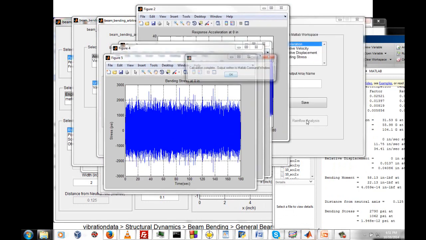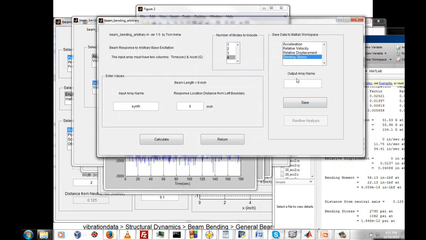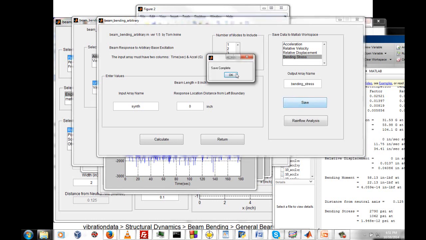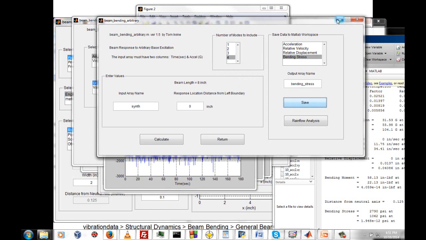And a bunch of plots go by, but before I do anything else, I want to save this bending stress because we're going to be using it for some other part of this exercise. So it's bending stress, save. So now that's saved in the Matlab workspace.